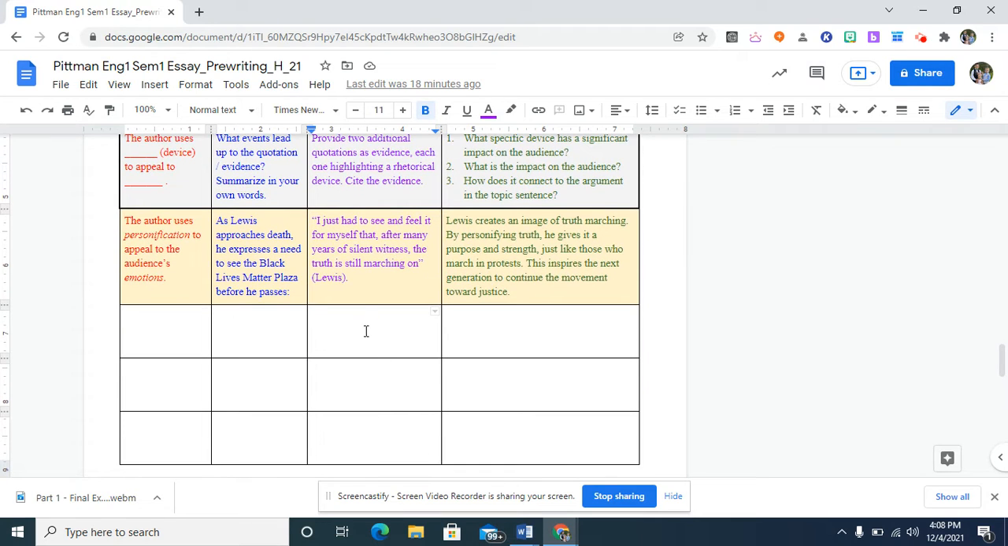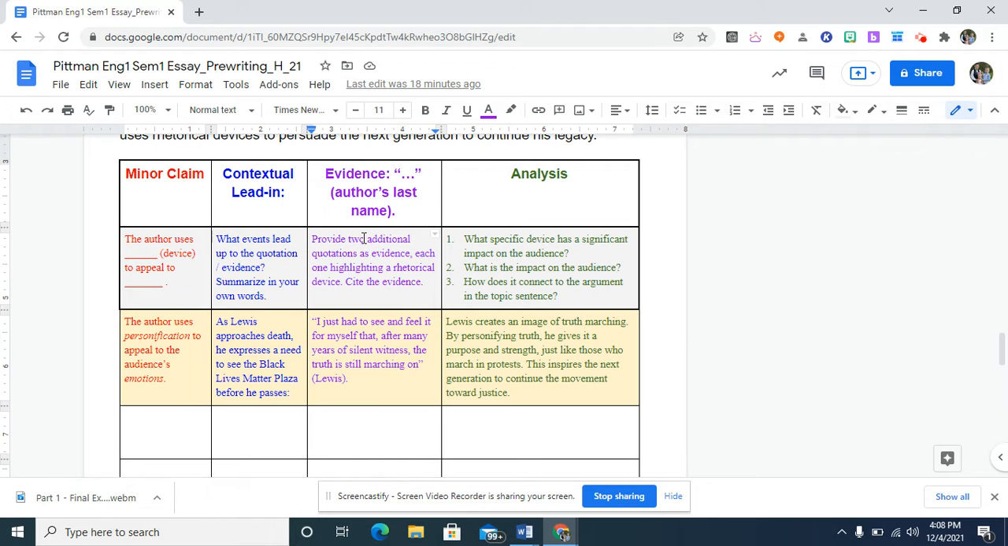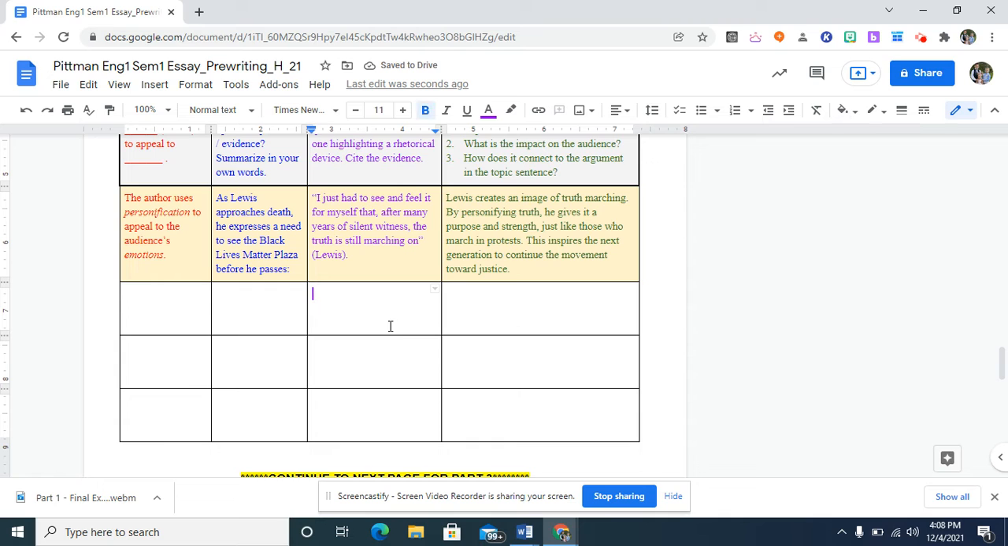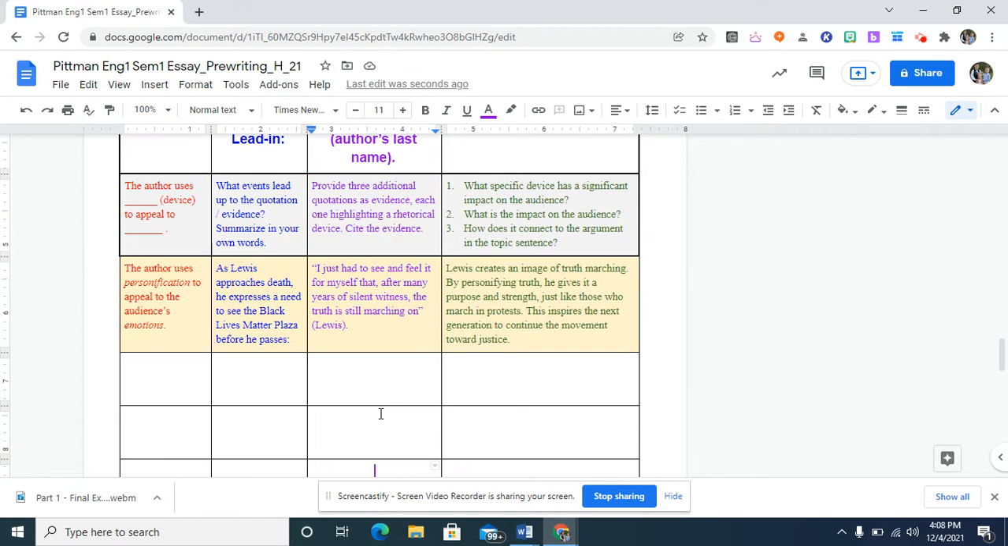You are going to need three additional quotations. And this still says two. I'm changing this. The honors classes are doing three. So you're going to need three quotes from the text. I would choose those first.